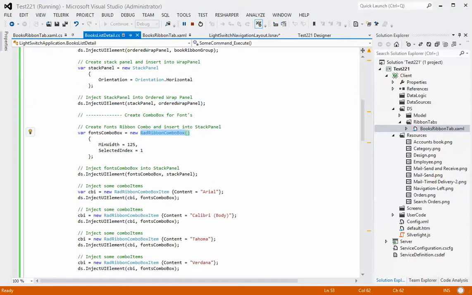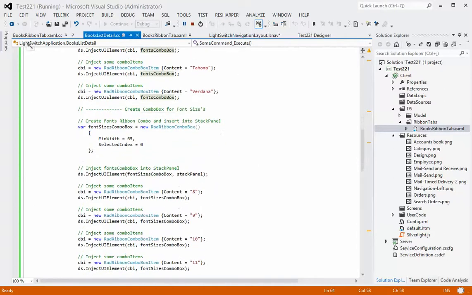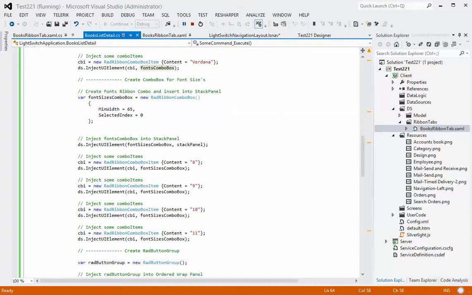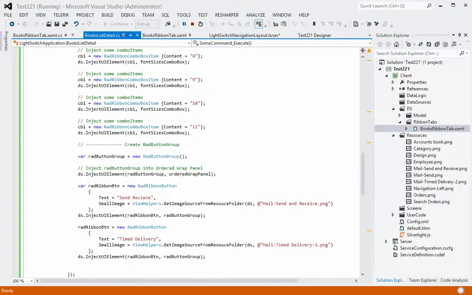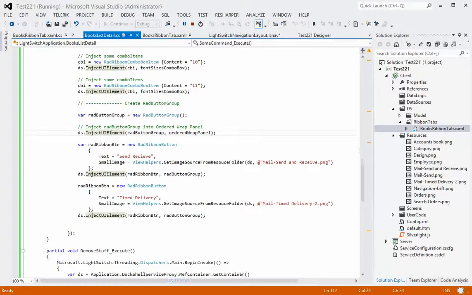Then we create a combo box, and we inject that combo box into our stack panel. Once we have our combo box, we create a ribbon combo box item and inject that into our previously created combo box. As you can see, it just keeps doing that for the different font names. After that, we create a RadRibbonComboBox, and we inject that for sizes into our stack panel. So basically we're just building out a bit of UI composition here dynamically, and so on and so forth. That's what happens when we hit the command to execute.